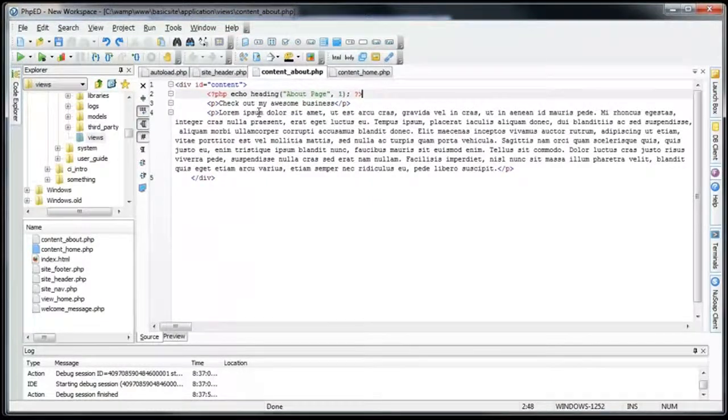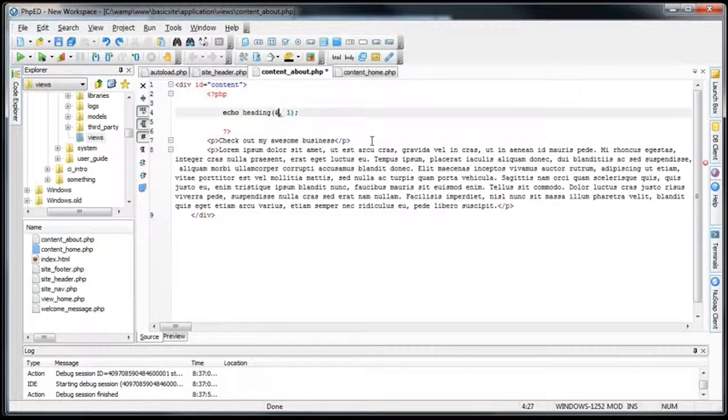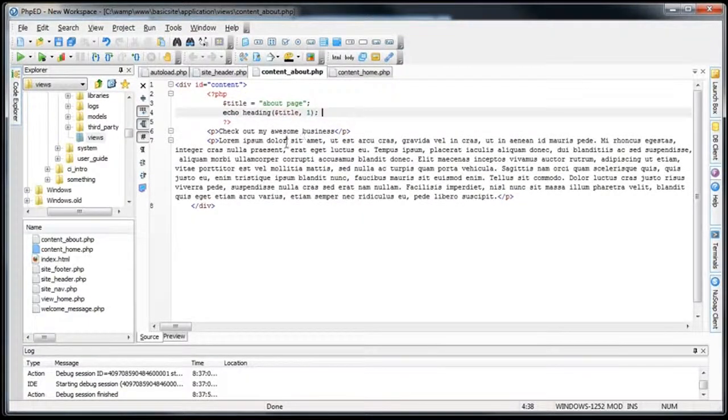I know a lot of you are probably thinking, well, why wouldn't I just put an h1 tag? The plain reason is that you can actually put variables in here. If you were to say, call this title, say title is equal to about page, and save that, it makes it a lot easier to pass variables into this view and use them without having to echo out any variables. Not that that's a difficult thing to do, but this is just another way to do it.